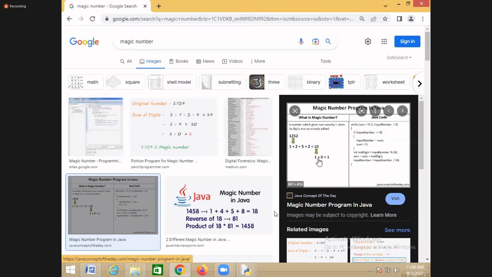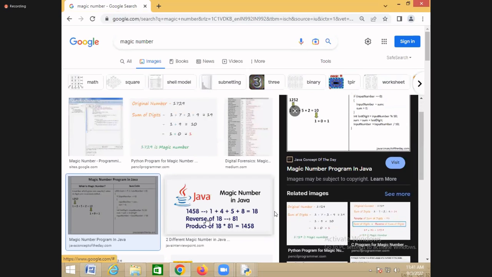So how can you do the sum of digits? Actually, this can be done in different ways. See here, this is 1458. 1 plus 4 plus 5 plus 8 is 18. And the reverse of 18 is 81. The product of 18 into 81 is 1458. Even this is also called a magic number. So it can be done in different ways.